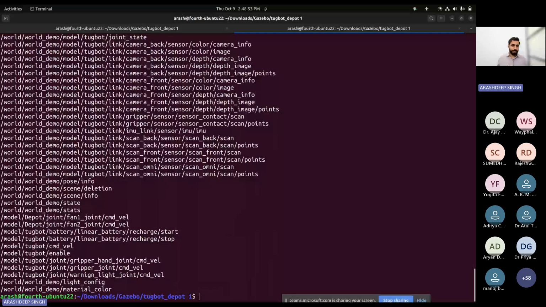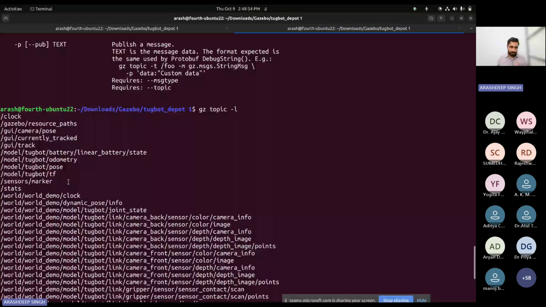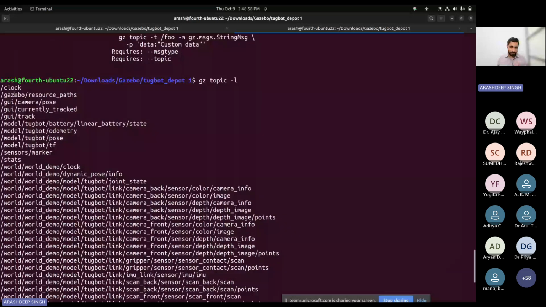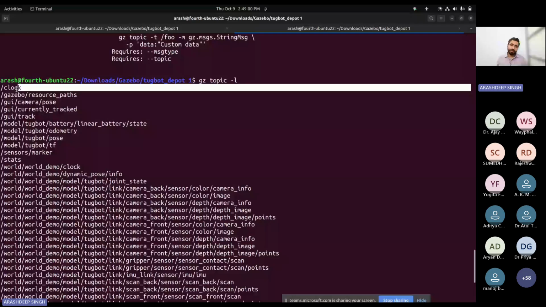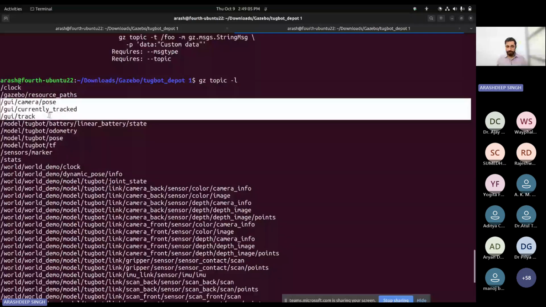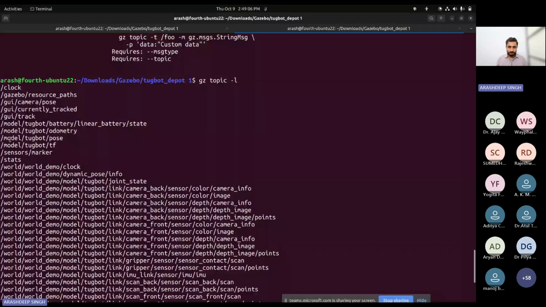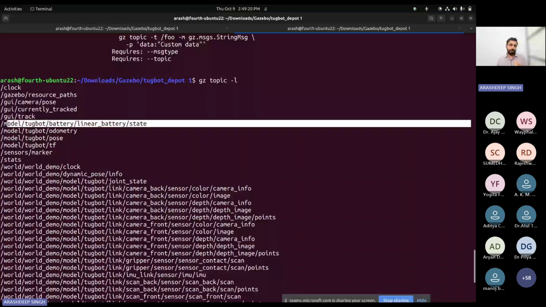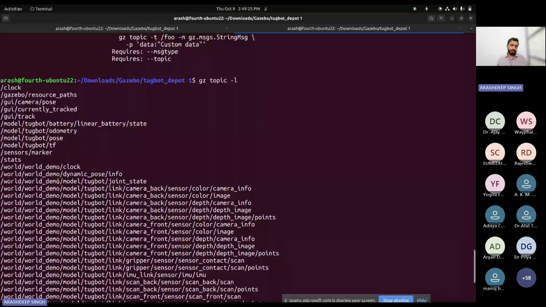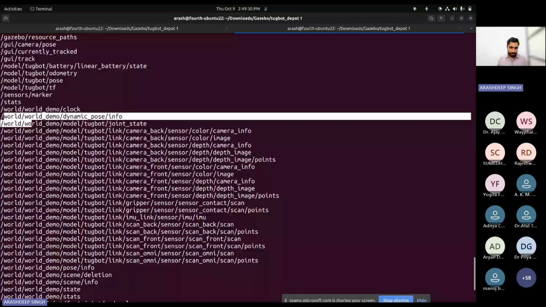You can see as it is a simulation, it is based on some time, so there will be a clock. Then there are topics related to the graphical interface of Gazebo. Then there are some topics related to the model. You can see there are topics related to this model: odometry, pose, its transformation frame, then topics which are communicating the battery related information of the robot. Then there are some topics which are related to the world itself.